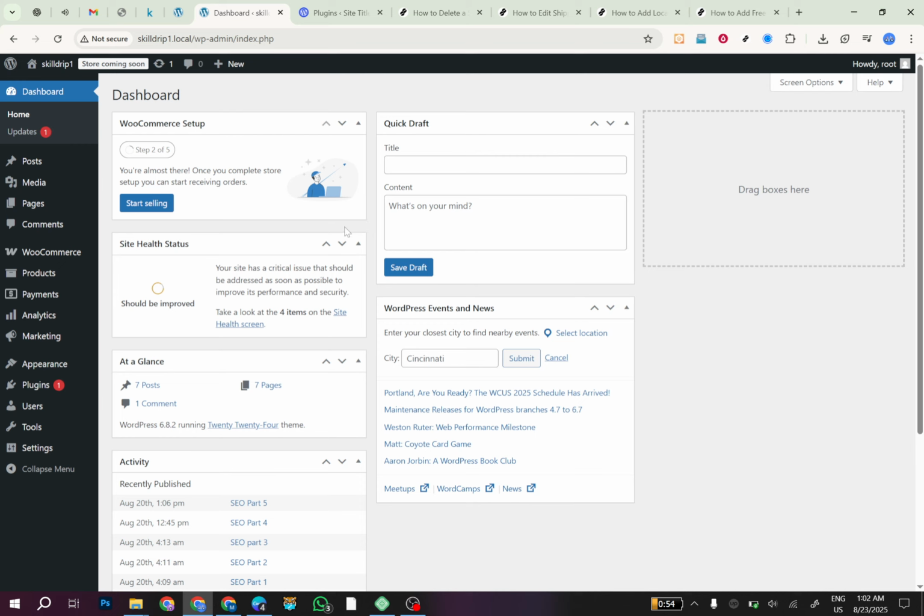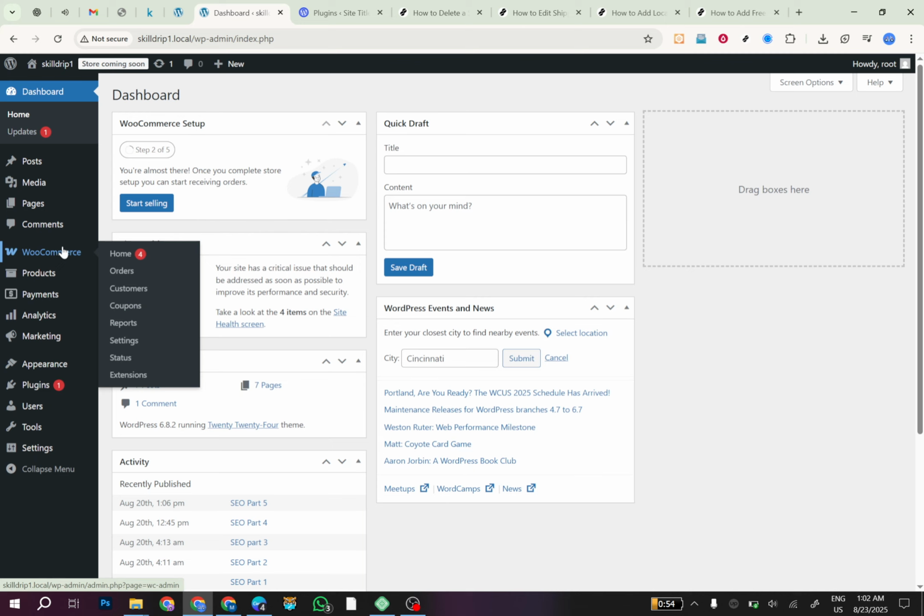First, you'll want to access the WordPress dashboard of your WooCommerce site. This is your central hub for managing everything in your store, from products to themes, and of course, shipping settings.